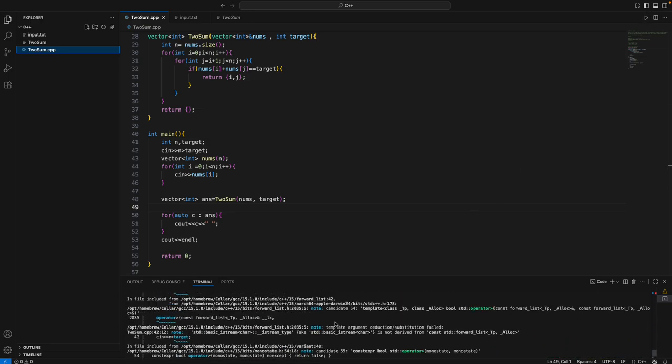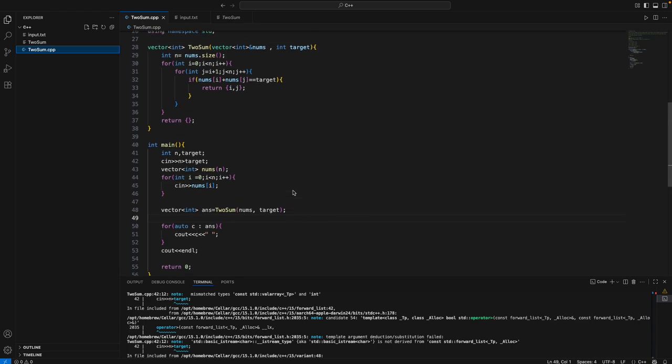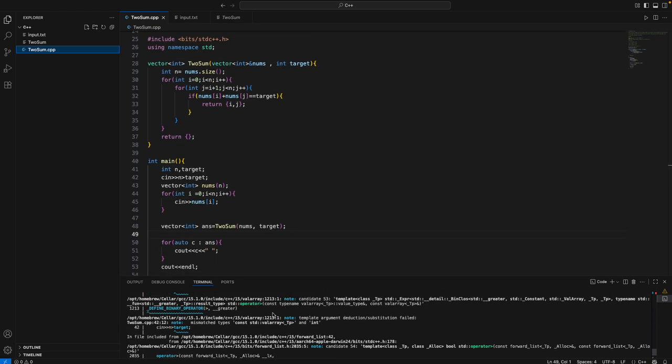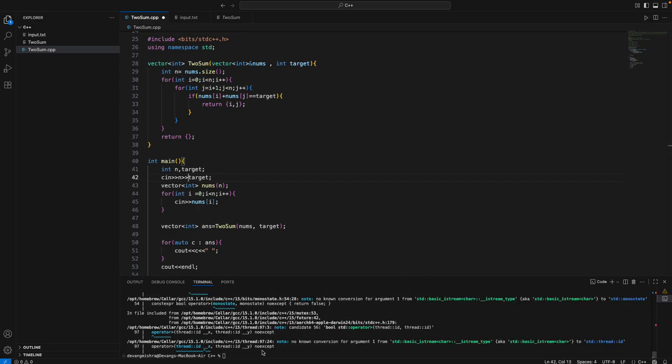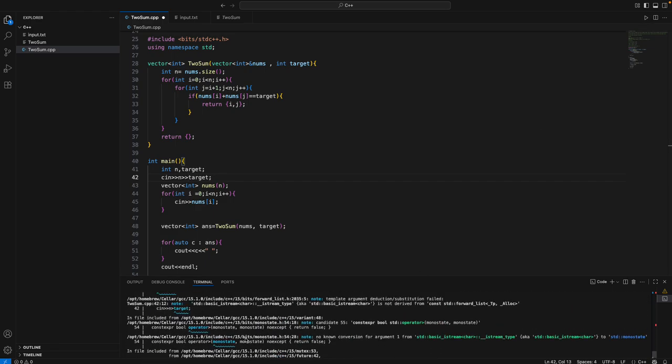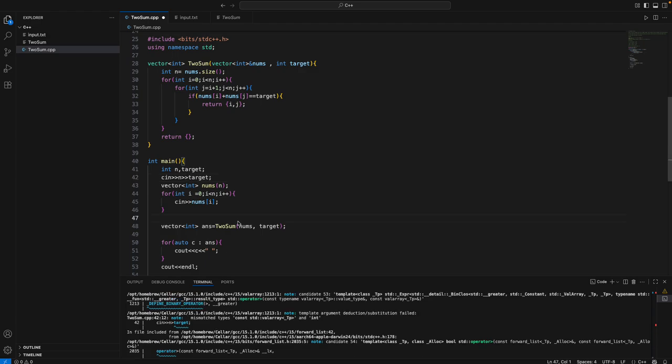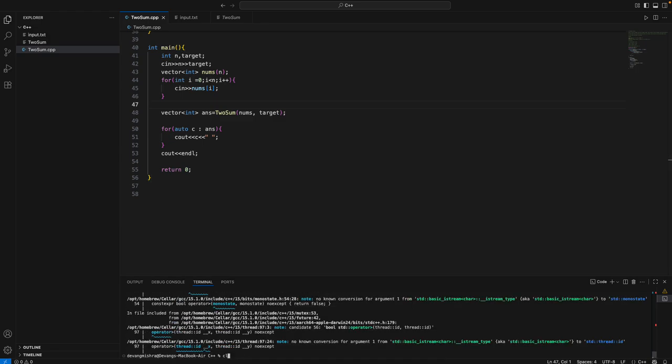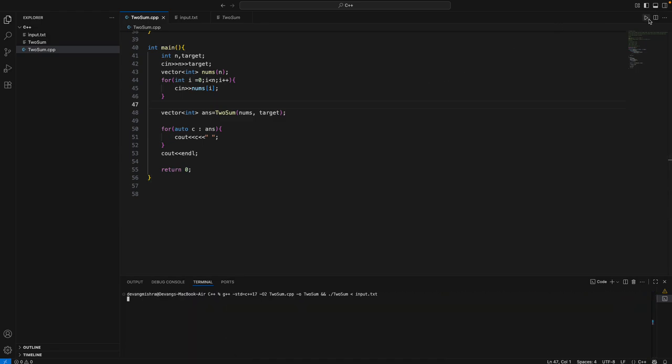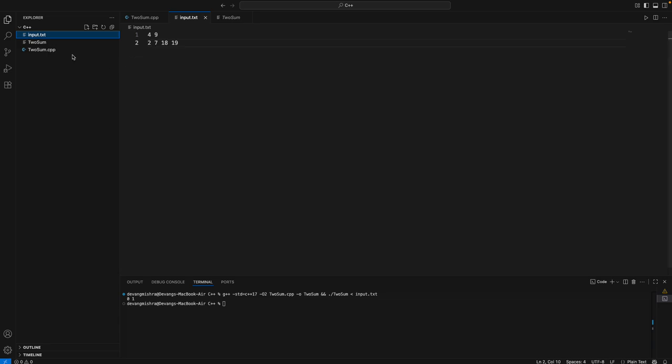So there is some issue, I think something I did. What am I doing? I wrote cin in target, sorry, an operator by mistake. Let's now run it. I think it is not saved. First clear it. Now we'll run it. Yes, you can see that the output is 0 and 1, as 2 and 7 give 9.